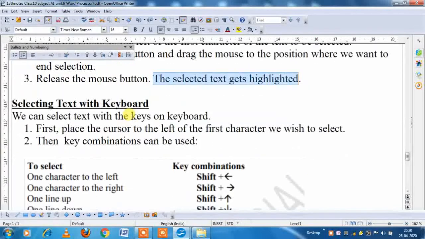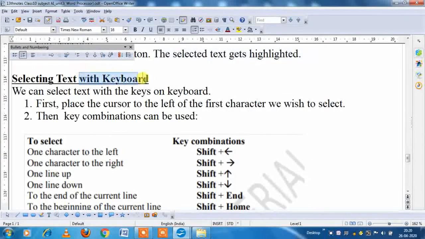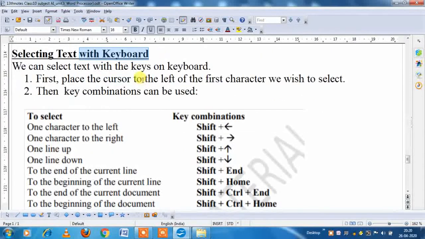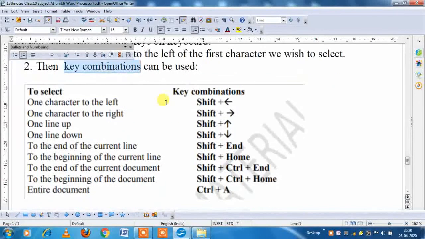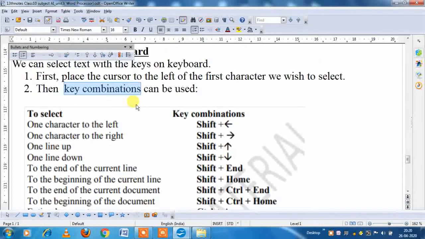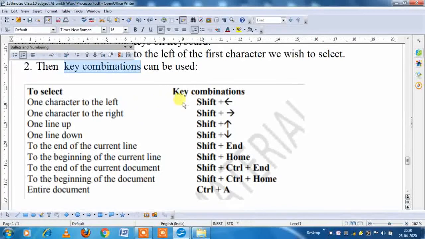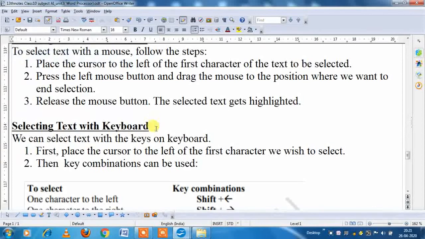Now let us see, with the help of keyboard we can also select text. There are key combinations which will help us to select text. Firstly, one character to the left. For one character to the left, the key combination is Shift plus Left Arrow. Now here, my cursor is after the word and I am going to press Shift plus Left Arrow. I have pressed Shift and now Left Arrow, and you can see the text to the left-hand side gets selected.